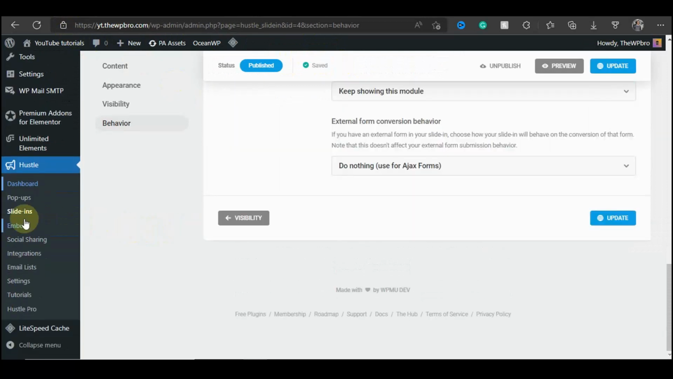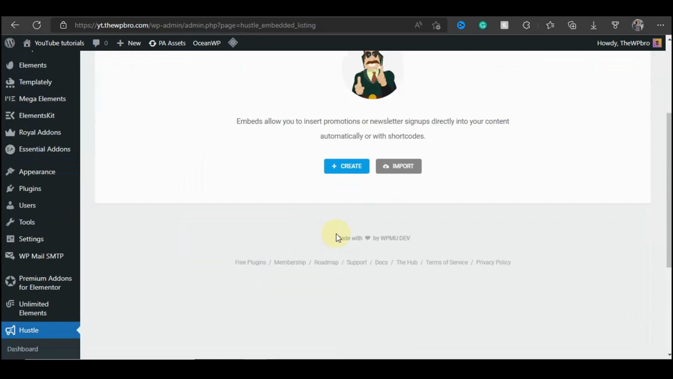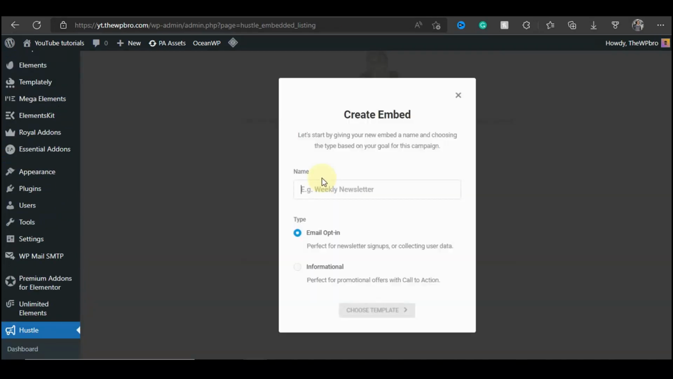And lastly, let's create embeds. And okay, we're going to create embed, and lastly we're going to create social sharing. So let's create embeds just now. So we're going to click on embeds. All right, so here we're going to click on the blue create button as usual, and here we're just going to use the same option.